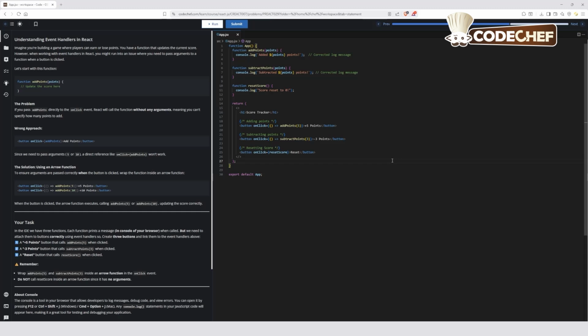Now let's look at the first button. Here's what's happening. React stores the arrow function as a click handler. Nothing runs during render. And when the button is clicked, the arrow function executes. That arrow function then calls addPoints(5). This ensures the function only runs on click and receives the correct argument.